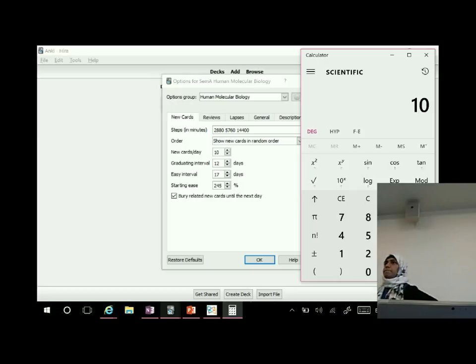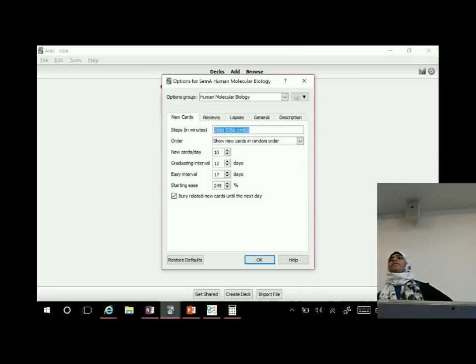Wait, so that means it comes back how often, sorry? Because the standard one's 1 to 10 minutes, I think. So what does that mean? That means it comes back at 2,880 minutes. So that's 2 days. I see. Yeah. So just do 2 multiplied by 24 and multiply by 60, or however many days you need. That's fine.